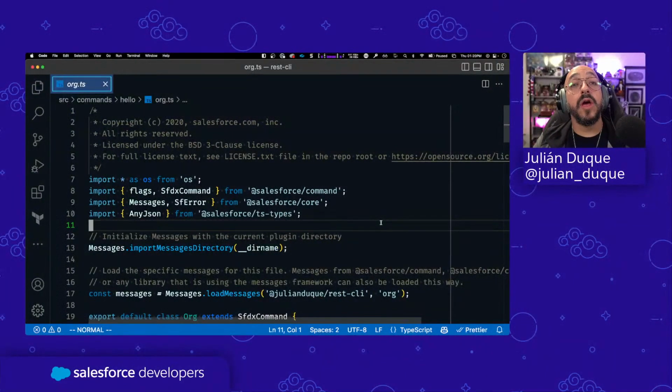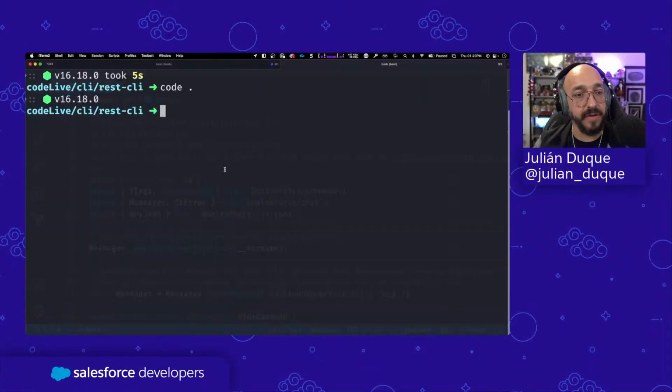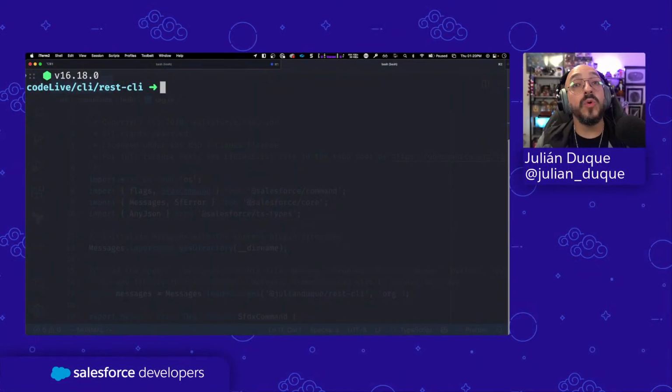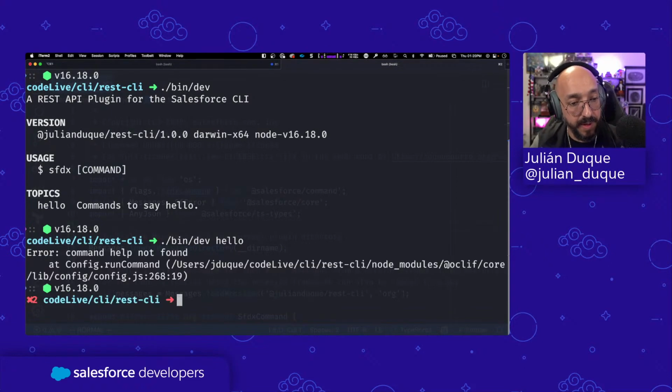So the hello org command, before we check the source code, let's execute it. I'm going to be using the terminal for this better. So remember, to execute the development version of an Oakleaf command or a plugin, you are going to use bindev. This is giving you the basic execution of what you are building. And here we have the help. So we have a topic called hello. We can use the topic hello. It will give me the help for that specific topic.